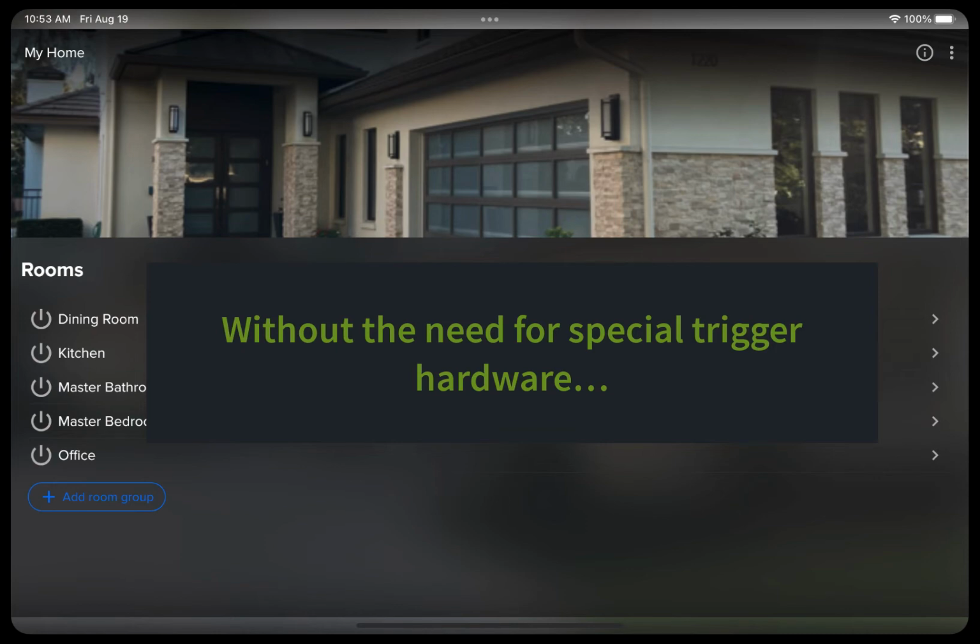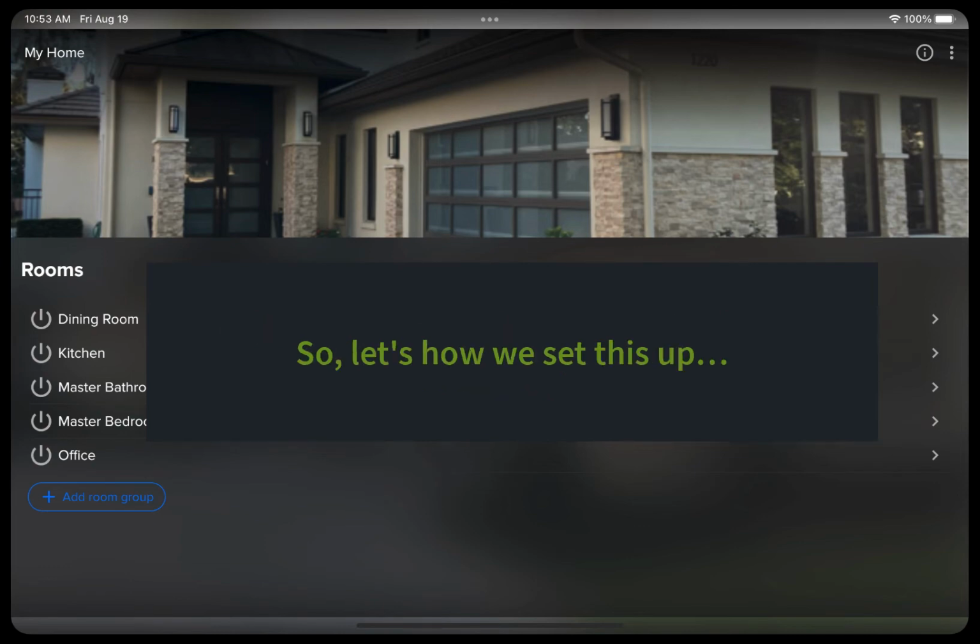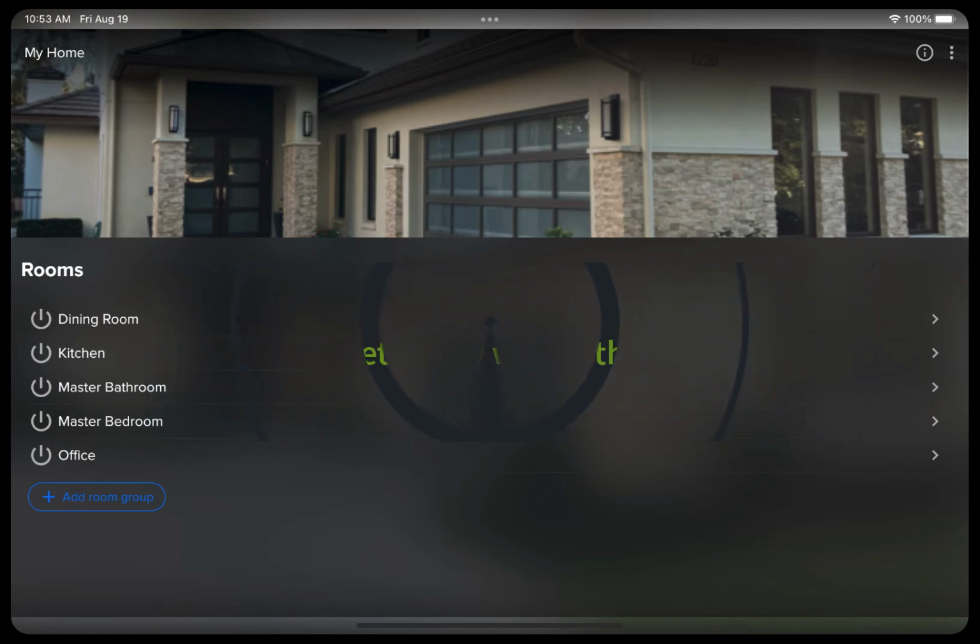So what we've done, instead of having to use hardware to trigger the page, is introduce a manual paging capability where the user initiates the page and the user ends the page. I'm going to show you how that's set up. It's very simple, and it's going to be included in the next release of CasaTunes.